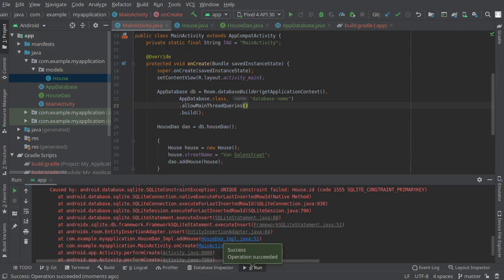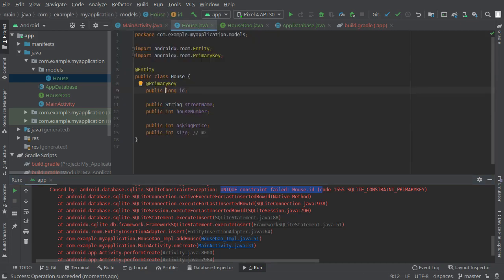That's cool. So it says here that the unique constraint has failed. We're trying to insert another house, and this second house is getting the same ID. We're not actually setting the ID, so the ID is just the number 0. Because, well, that's just what the default value is in a Java class.